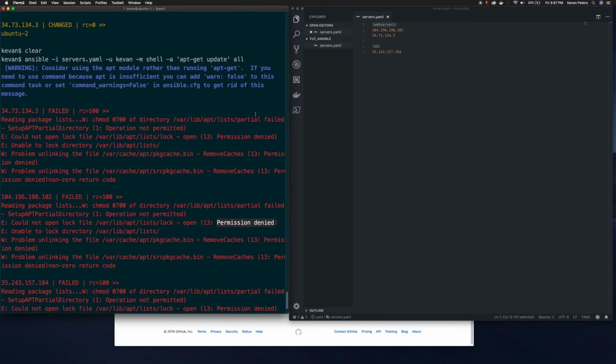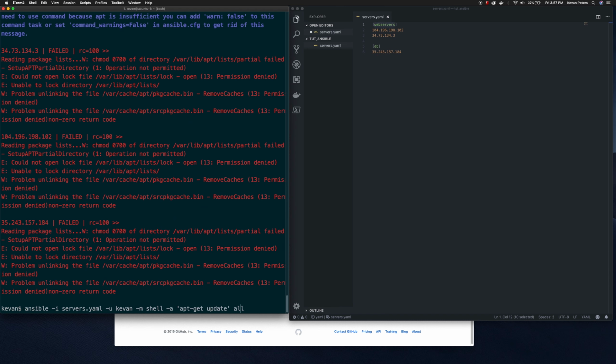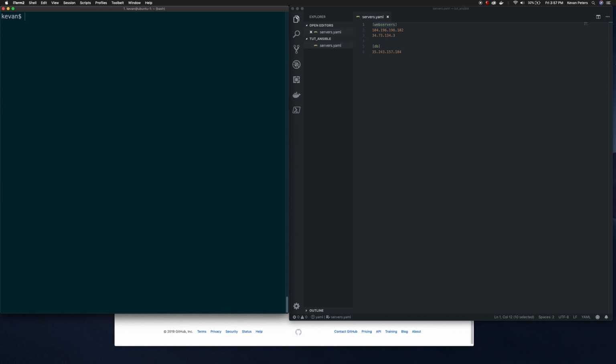This is because we need to escalate the privileges for running apt-get update. So we could just add sudo right into this command. But Ansible's actually thought of this. So we can run it with a flag. We can run this command again. I'm actually going to clear my screen. We can run this with a -b, and the -b stands for become.